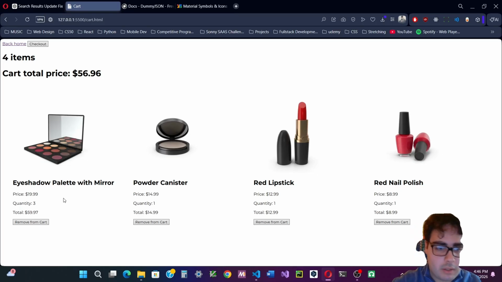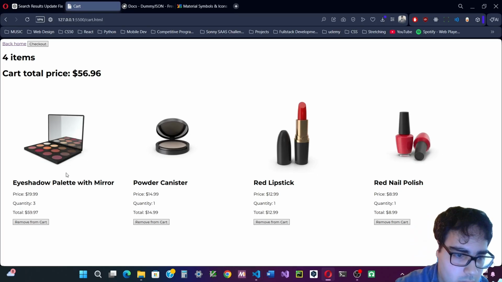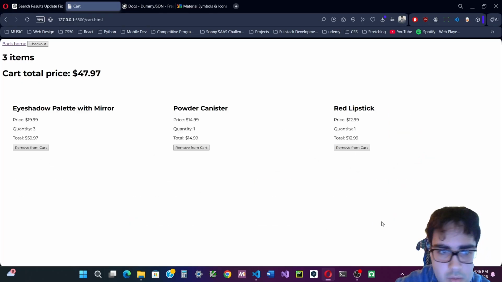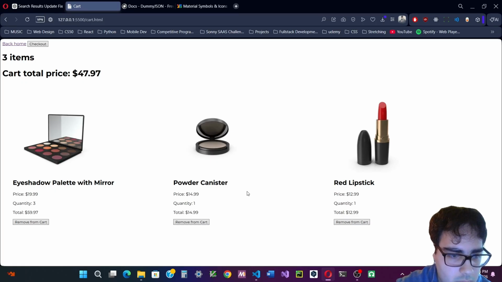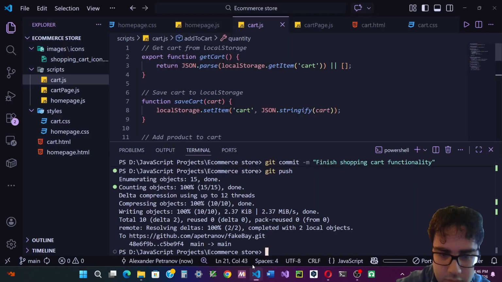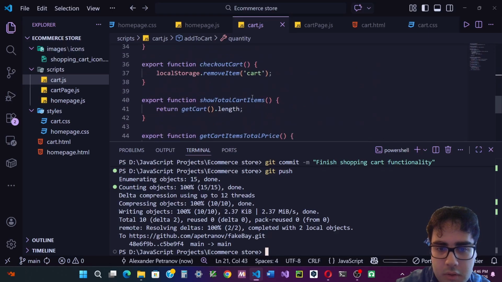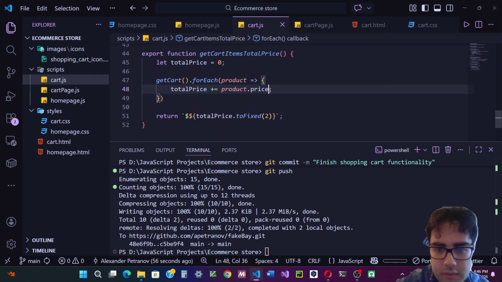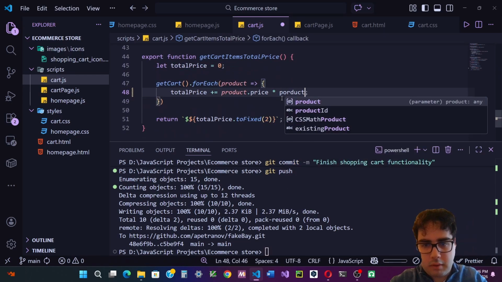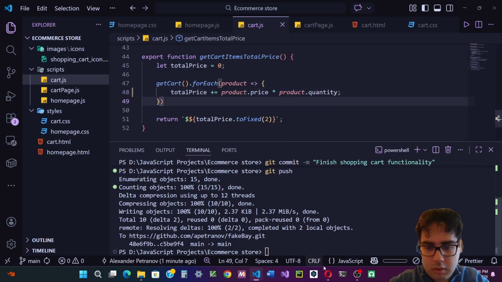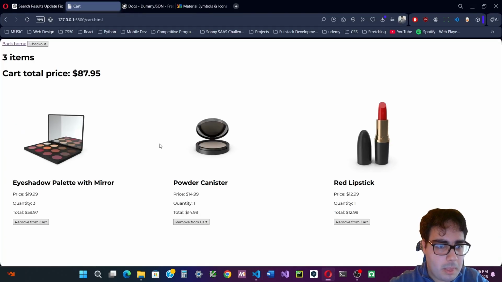Okay, a problem I think I'm seeing here is I have this item added 3 times, but the price is not high enough. So what we need to do is price times product quantity. So what we need to do is this. There we go.